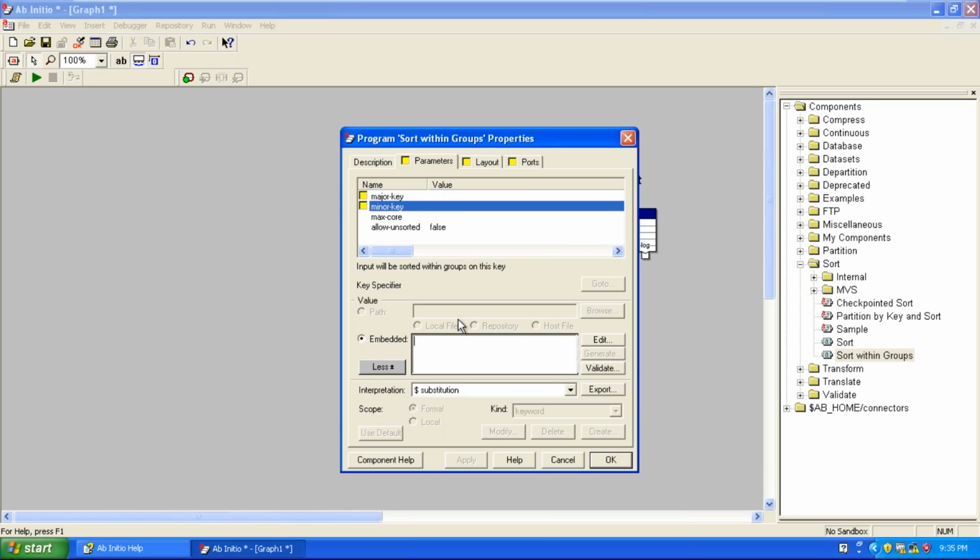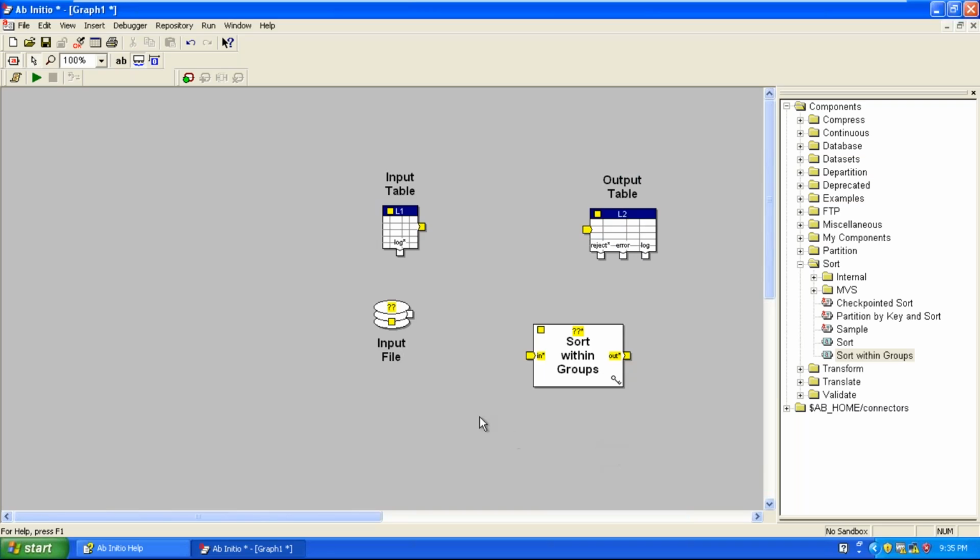Second thing, minor key. Minor key means on which data the sorting needs to be done again. That means transactions. After giving this we will be putting some incoming input and output. Next, another component and output.